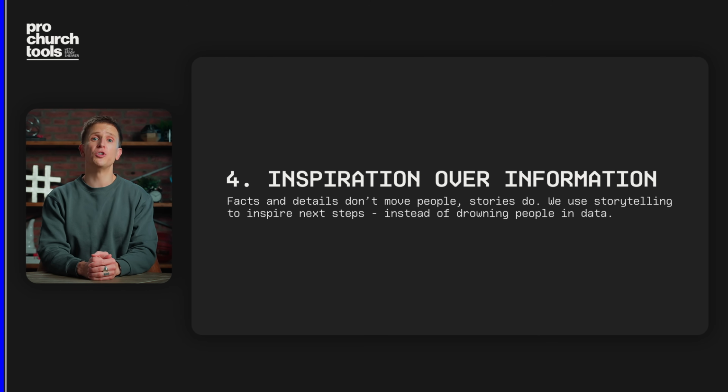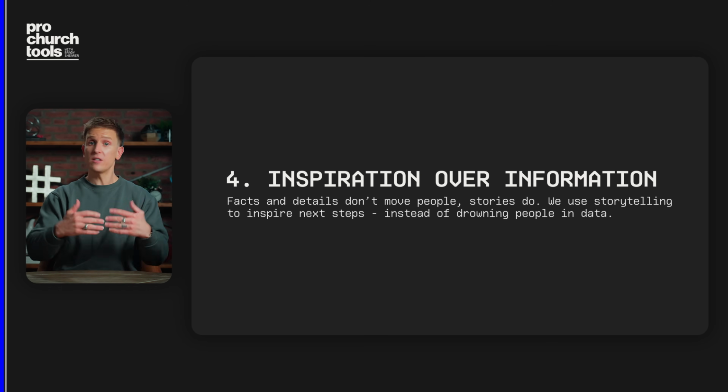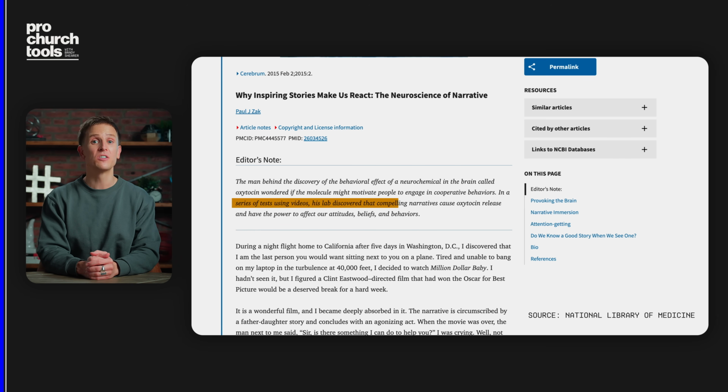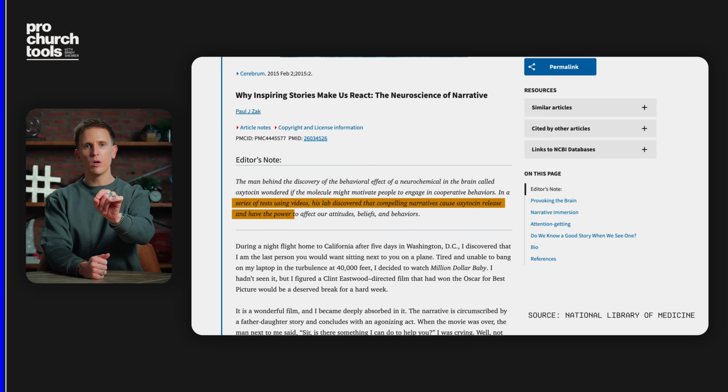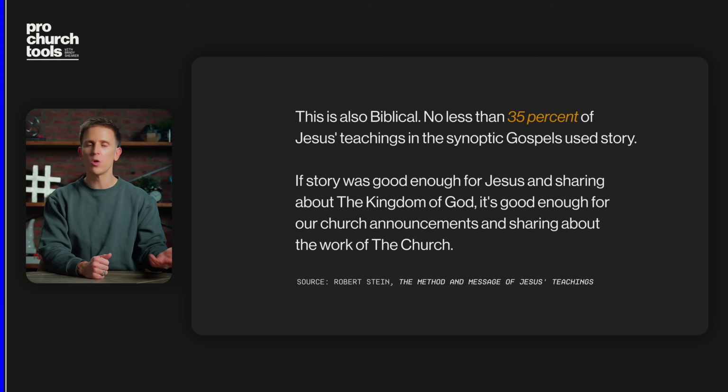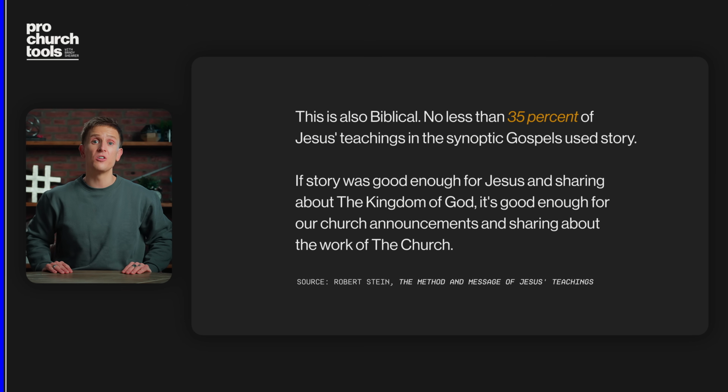Facts and details do not move people. Stories do. And this is not opinion, it's brain science. A study published in the National Library of Medicine concluded that stories, and I'm quoting, have the power to affect our attitudes, beliefs, and behaviors. This is also biblical. No less than 35% of Jesus' teachings in the Synoptic Gospels used story. If story was good enough for Jesus in sharing about the kingdom of God, it's good enough for our church announcements and sharing about the work of the church.